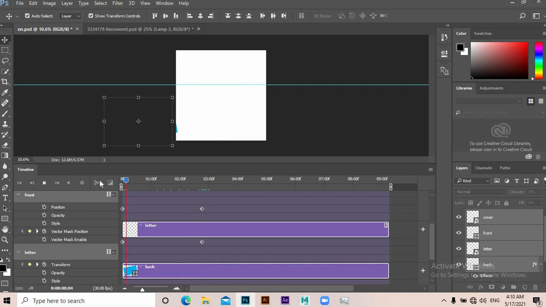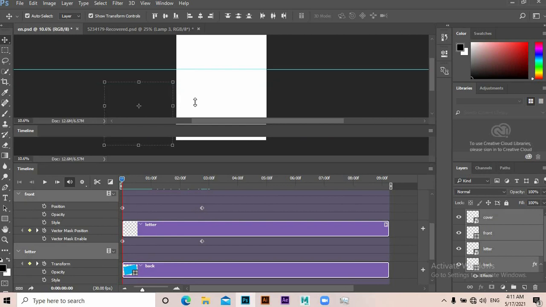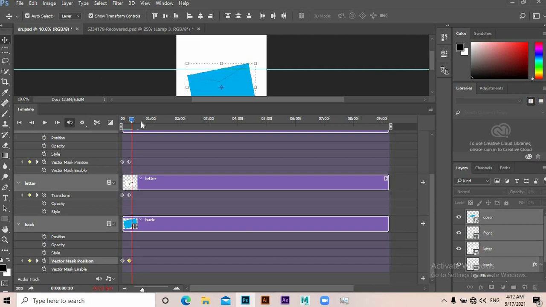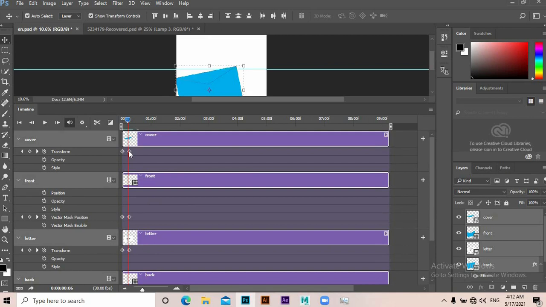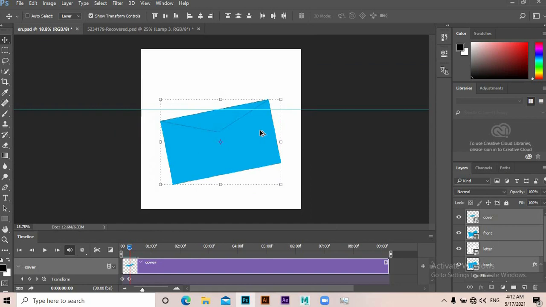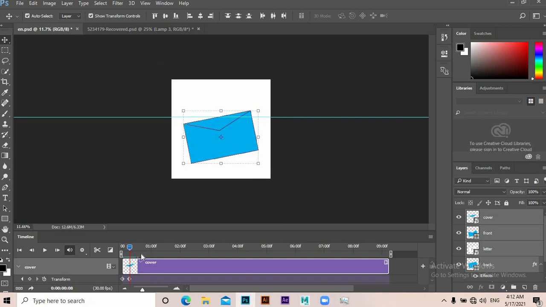So we can adjust the timing until we get what we desire, or until we get what we want. The more you reduce the space between the two keyframes, the less time it will take for our envelope to come to the scene. So I want it, when it reaches here, to stop. It's going to come a little bit faster.